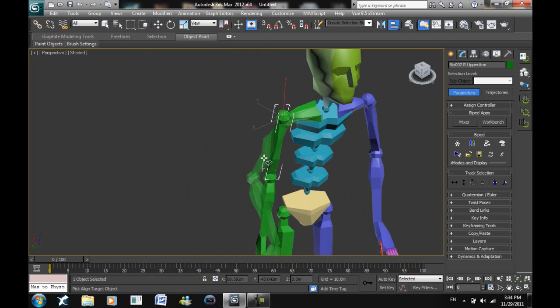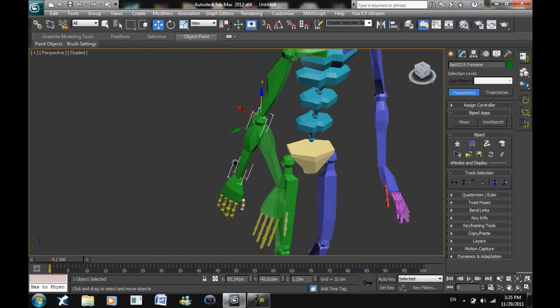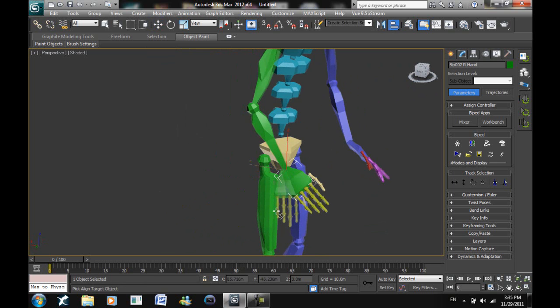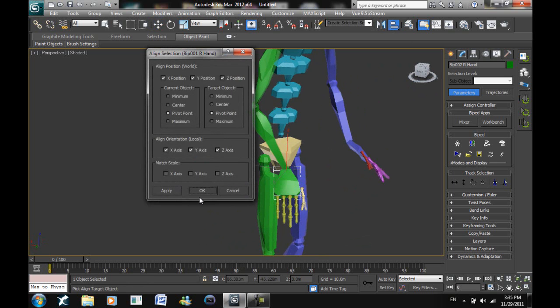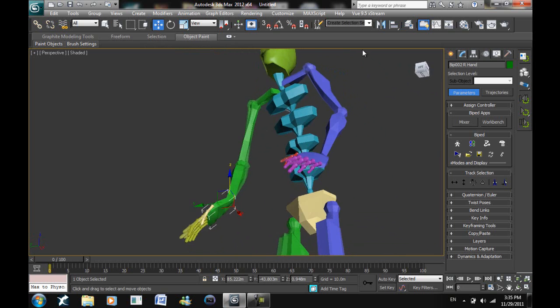Now it's alignment: XYZ, XYZ, and this also XYZ. See that we have why the hand is not aligned well. If the first time it's not aligned, try it twice, it will be aligned better.